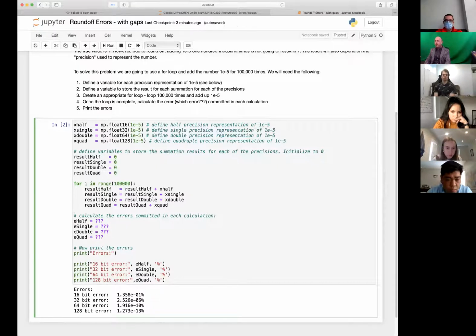All right, so now we need to calculate the error committed in each calculation. Now, which error am I referring to over here? What is the definition of what error we are calculating? Round off error. Okay, round off, but which one is it? True error, approximate error, relative error? It's relative true error.